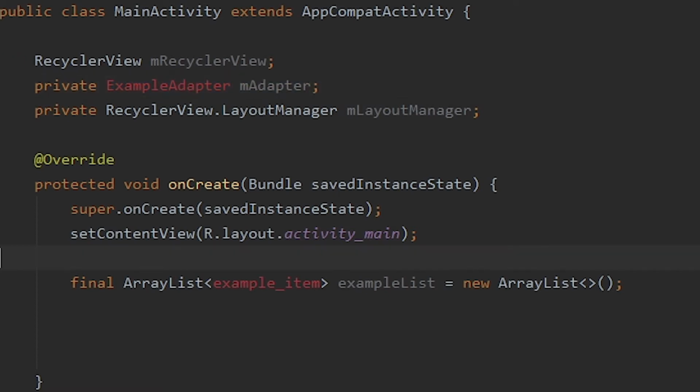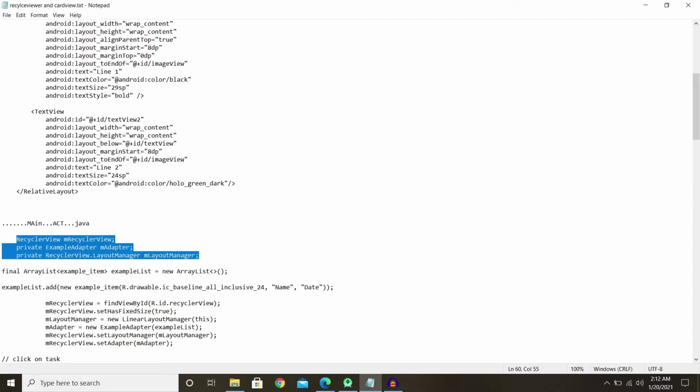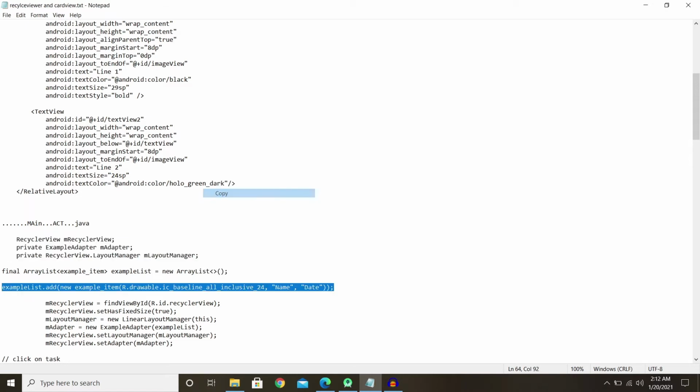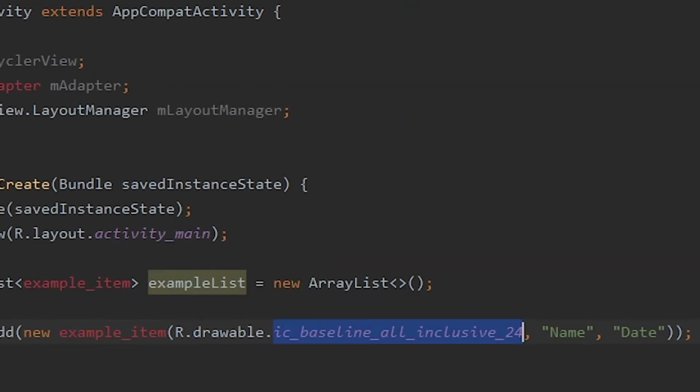We also created our mAdapter, defined by our example adapter class. And we will add our elements using text. Just to summarize, we created our example list, which is an array list, and we have added this onto our array list now. This is the picture that goes in the picture box. This is the thing that goes on line 1, and this goes on line 2.